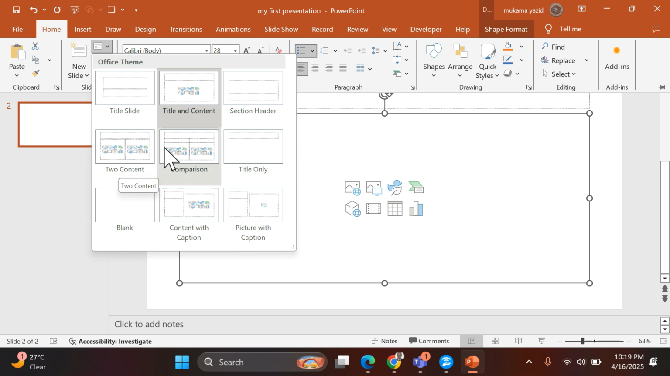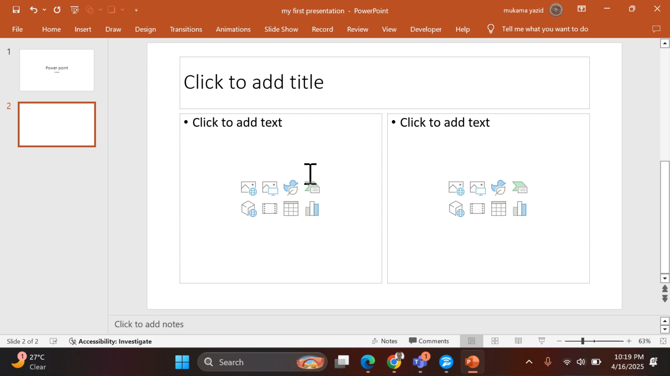Maybe you want comparison to get difference, maybe difference between two things. This one, comparison slide layout, is there for you. So if I click on this one, you can see the difference. You can rate two things at a go here. You can put data for two things at a go.